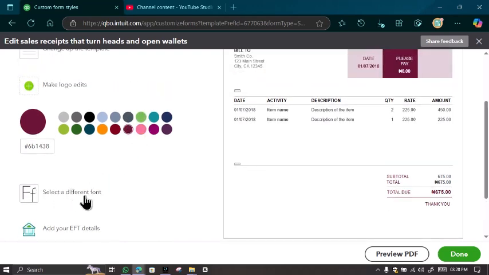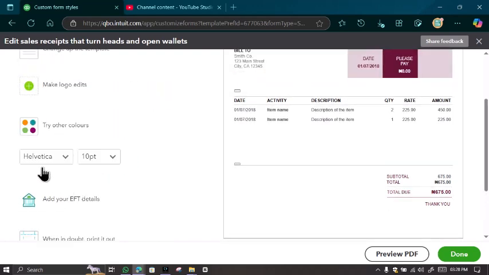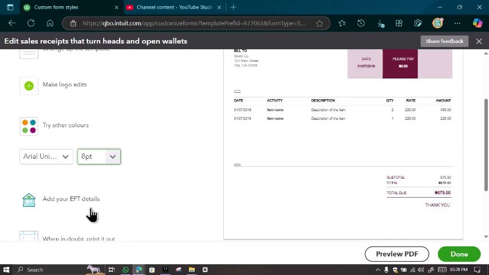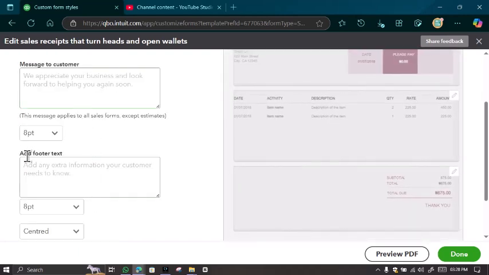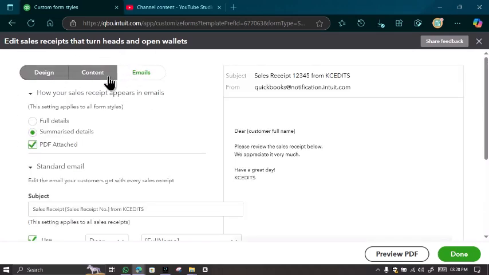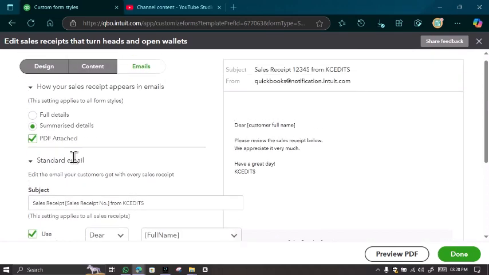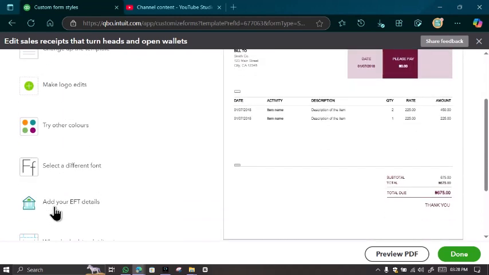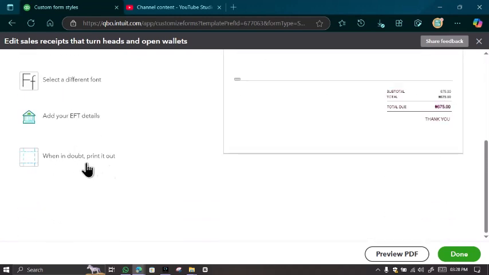Then you can change the font. You can see we really have 4 fonts for now. So choose the font, the size, and then you can add your EFT details, message, and the rest of them. And then emails, you can change how it looks when sending an email. So you can also print it out.